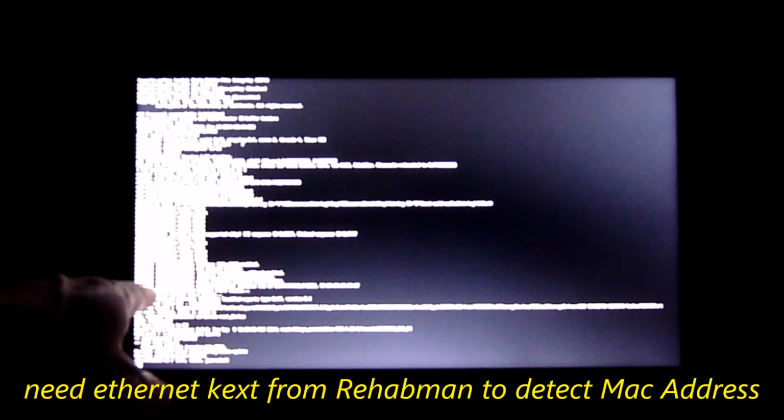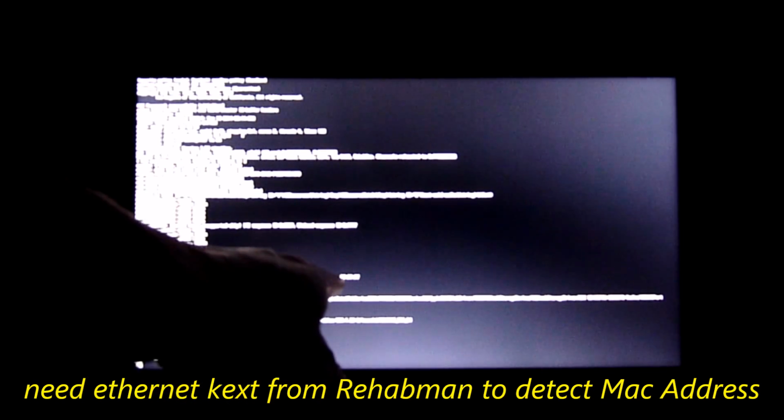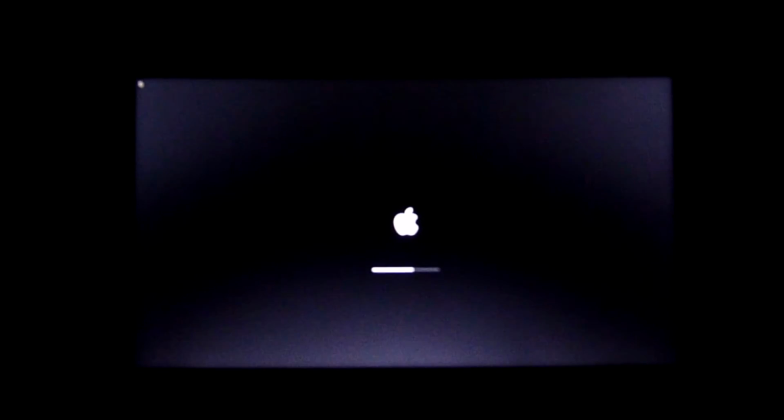Look at this, the Ethernet, Realtek. The MAC address all F, so they couldn't read it for some reason. So that's why it's not connected. They loaded the kex, but it doesn't. God, it's pretty fast.